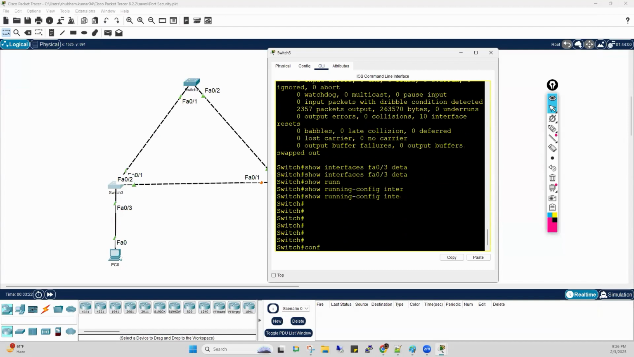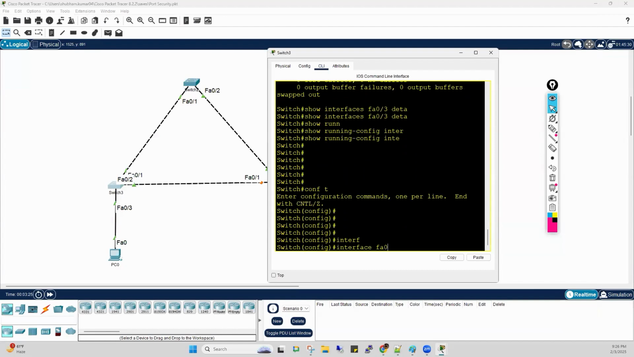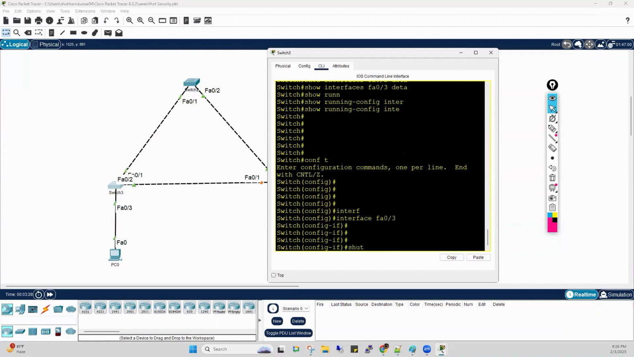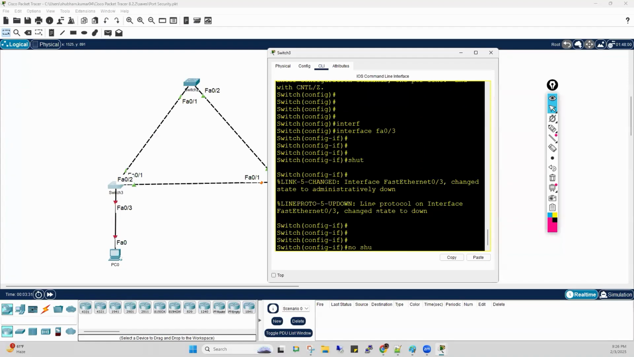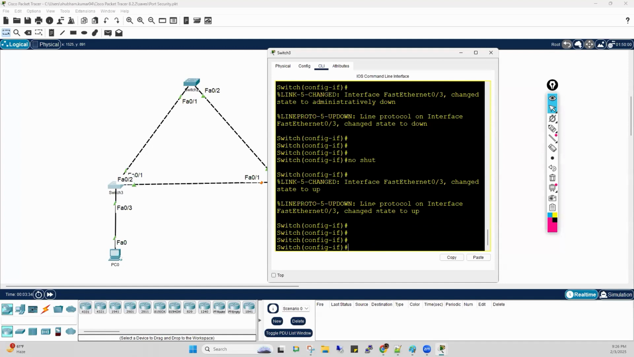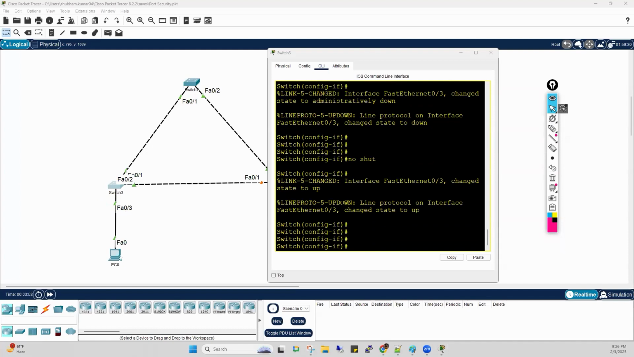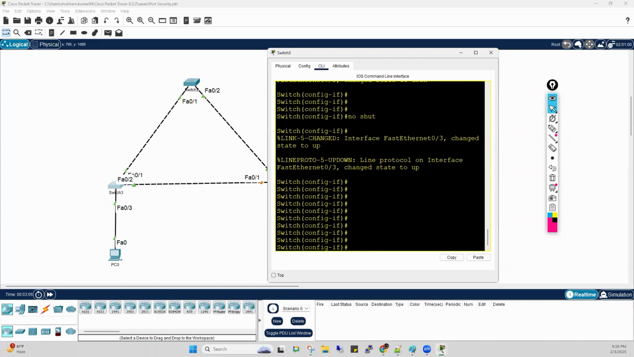Now, go on interface FastEthernet 0/3. I am writing shutdown, then writing no shut. Now see, immediately your port is moving into the forwarding state. Everyone, yes or no? Right now your port is not taking 30 seconds. Now your port is immediately getting into the forwarding state. But before the portfast feature, it was taking how much time, guys? It was taking 30 seconds. Is this clear, guys? Everyone, yes or no? I hope you guys understand the portfast feature. Clear? Yes.